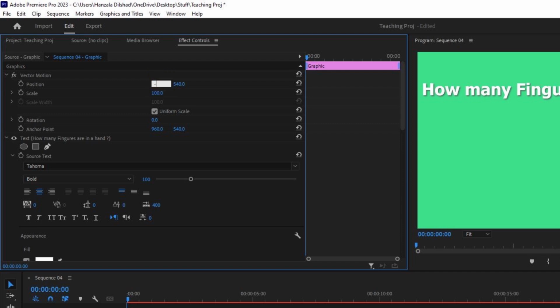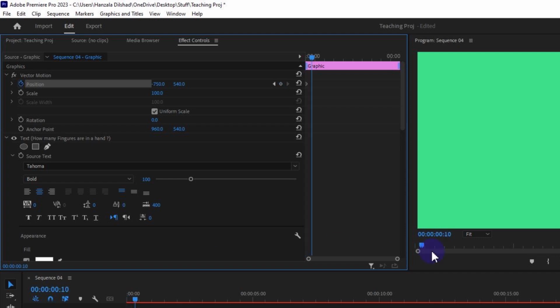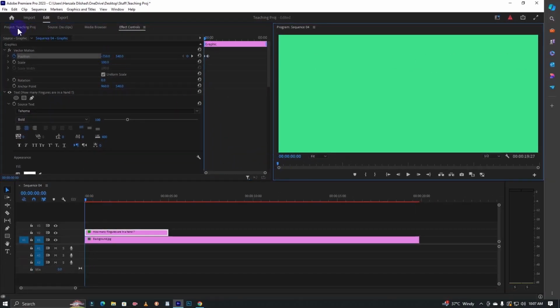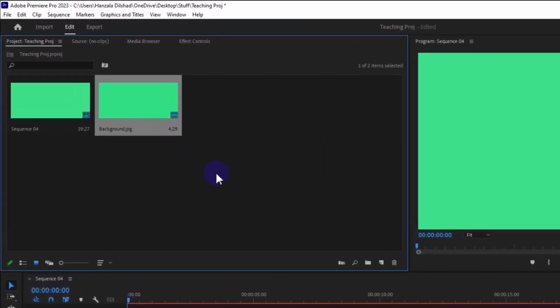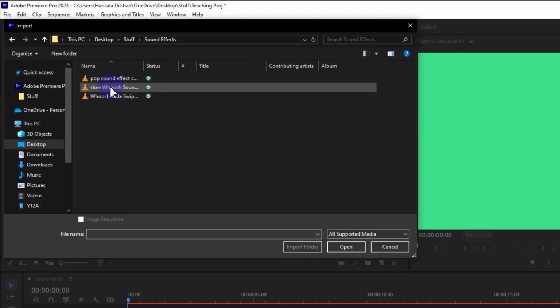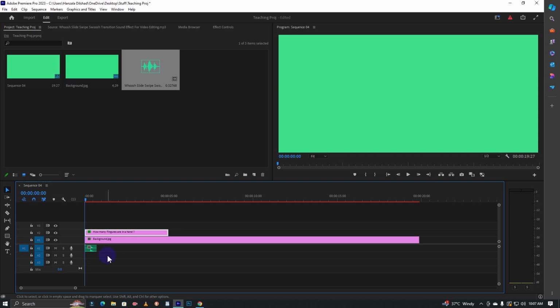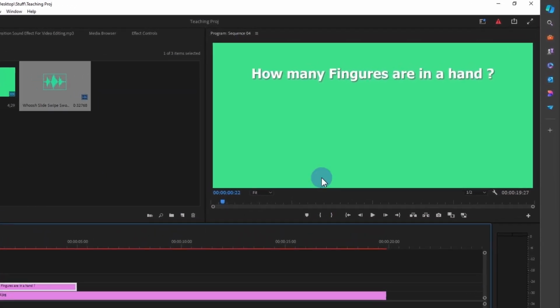Make this value -750. Click Toggle Position and move 10 frames forward. Now make this value 960. Now click on Project Window and import slide sound effect given in the description. Now drag it to the start of the timeline where the positioning keyframes were added. Now this is the animation.